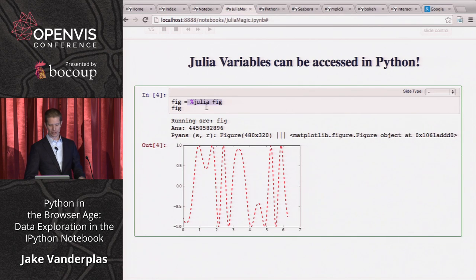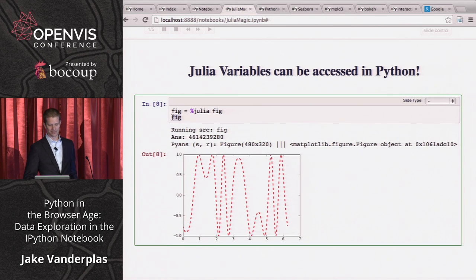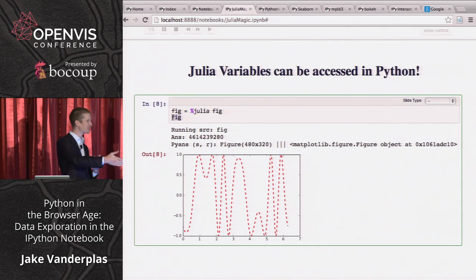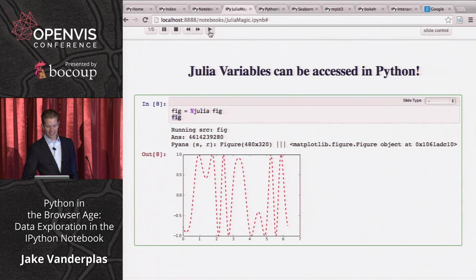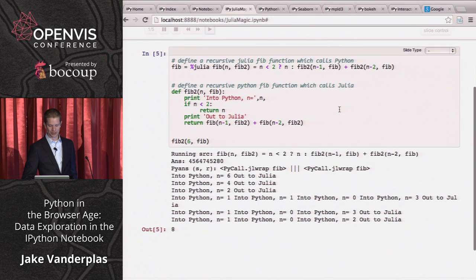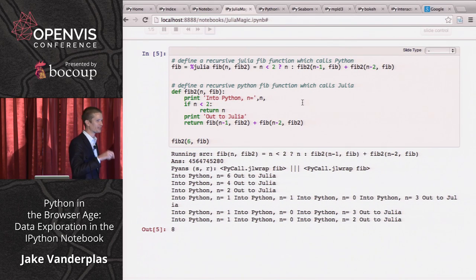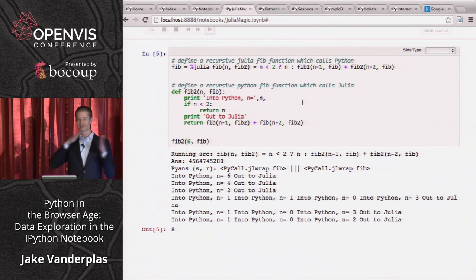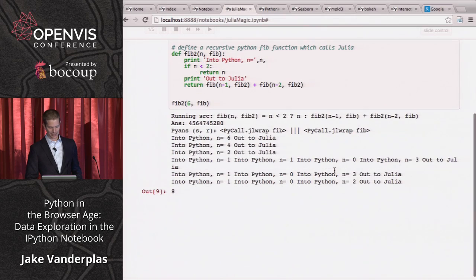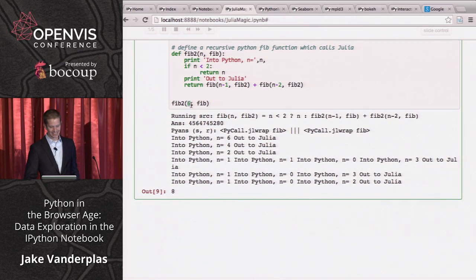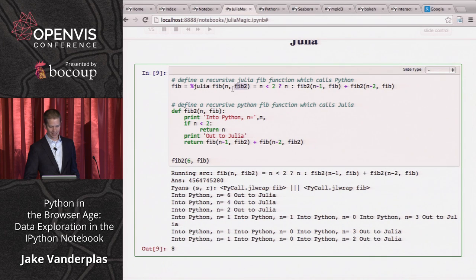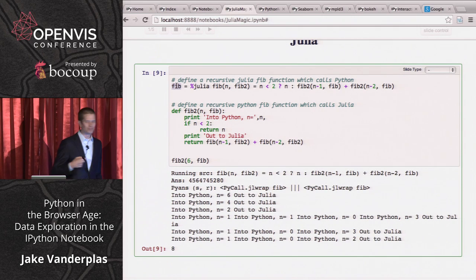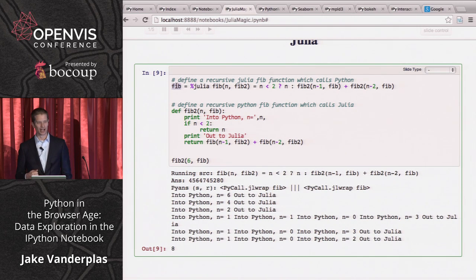We can now pull that out of Julia and work with it in Python. So now I have that figure object that was created in Julia. And you can really start to do some crazy things. This is one of my favorite examples. This is a dual recursive algorithm for the Fibonacci numbers, where the Julia version calls the Python version, then the Python version calls the Julia version, and you go back and forth until you've computed the sixth Fibonacci number. You can see here that Julia is calling Python, and then we're passing this fib, which is the Julia version of that. So it's multi-language interoperability in the IPython notebook.